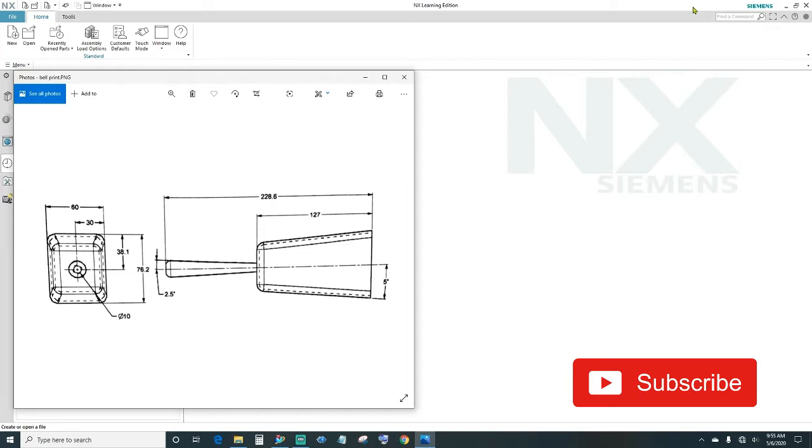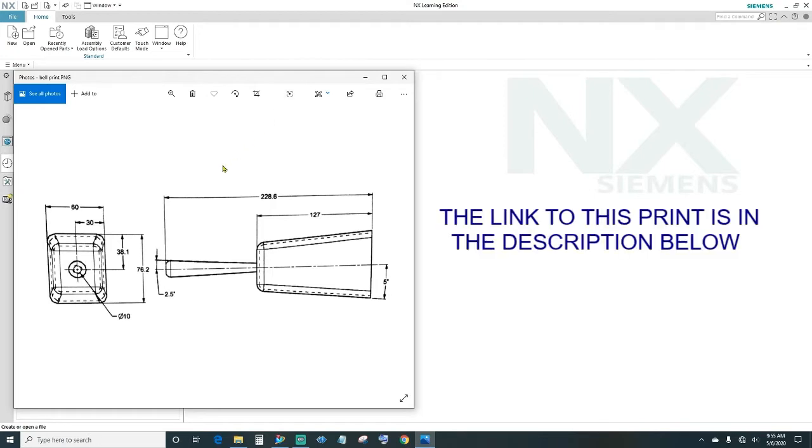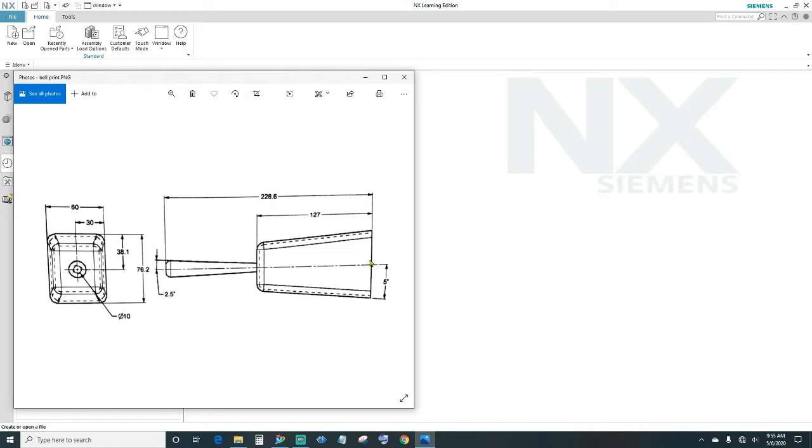In today's episode, I'll be showing you how to create a bell. So let's go ahead and get started. Alright, so we'll be working off of this print here. The first thing we'll do is create this body, and then we'll go ahead and create this handle. And we do want to use the metric units.